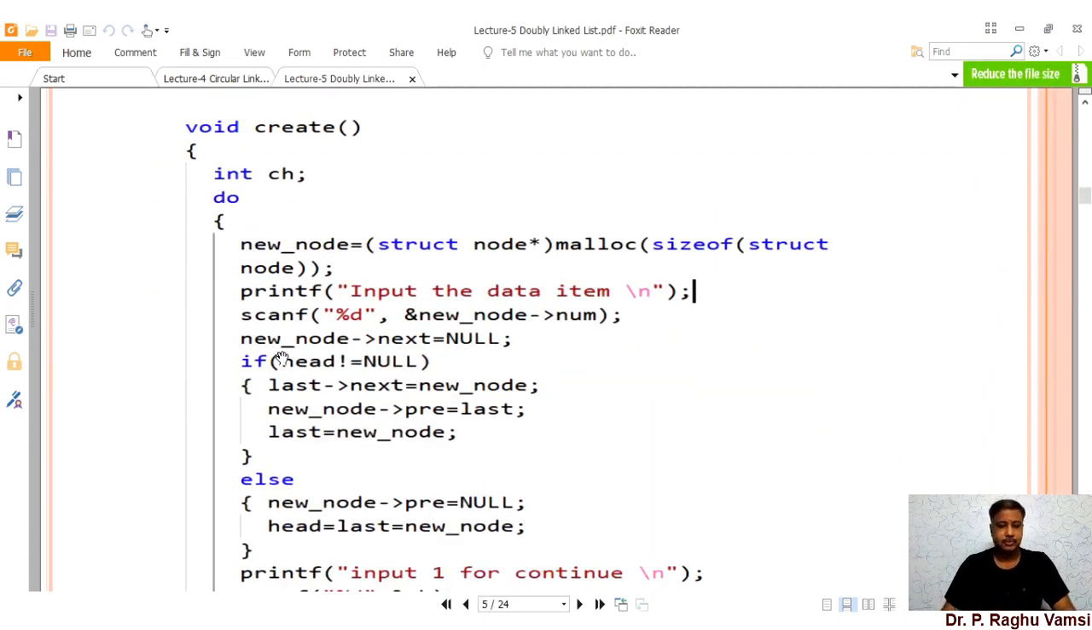Next, creating a node. Whenever you create a node, the first initialization will be done like this. The previous pointer will be null, and at the same time, the next pointer will also be null. Then, depending upon whether you are inserting at the beginning, at the end, or at a particular position, based on that you are supposed to assign the next pointer or the previous pointer.